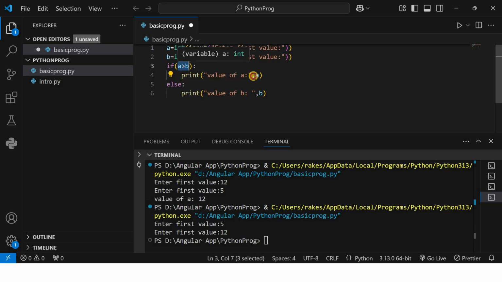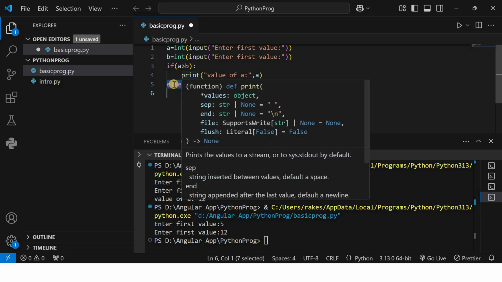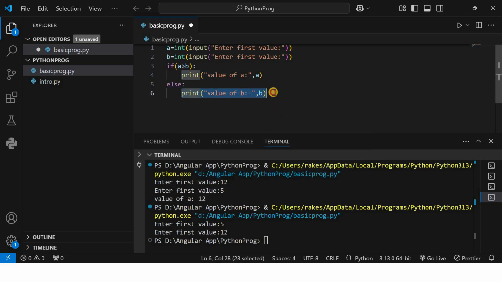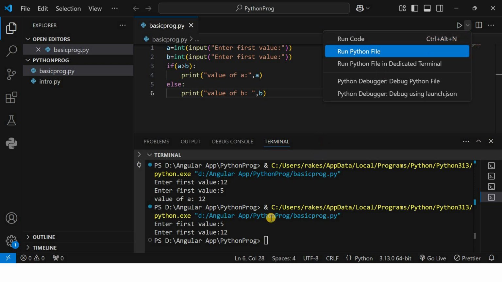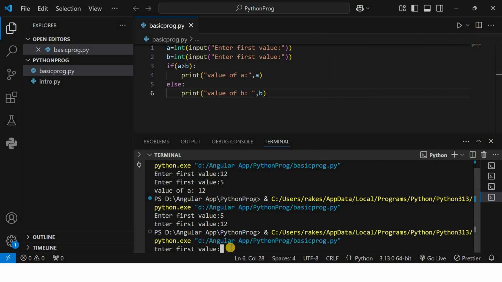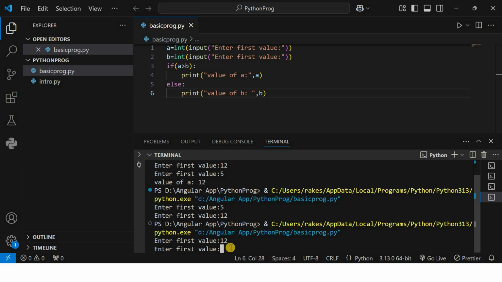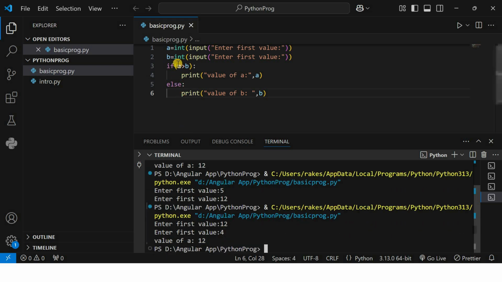If the condition is true, then this statement will execute. If the condition is false, then the else part will execute, meaning the control will move to the else statement, and the statement that you have written in the else part will execute here. Okay, now run the program. Enter the value of A, I can write here 12. Again, enter the value of B, I can write here 4. The output will be 12 because the first condition is true. The first if statement is true. Okay, the value of A is greater than B, so you will get the value of A in your output.